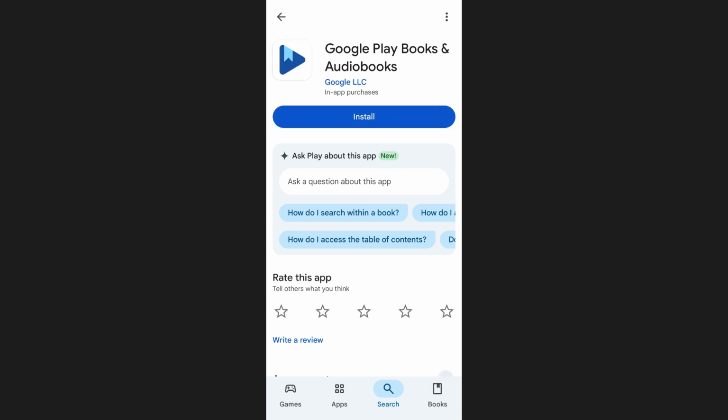Now, in certain cases, you may not see the uninstall option at all. This usually means that Google Play Books is a default or pre-installed app on your device. In that situation, you won't be able to completely delete it. Instead, you will see an option called Disable. If that's the case, tap on Disable, and it will deactivate the app.